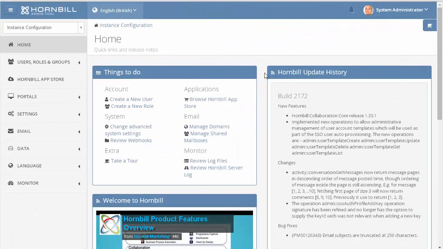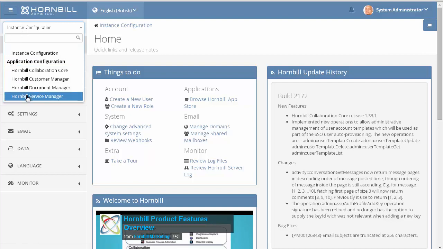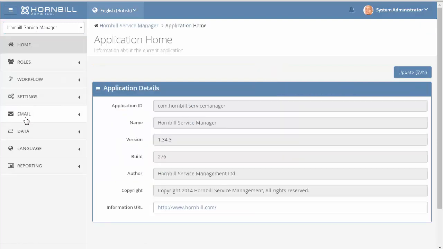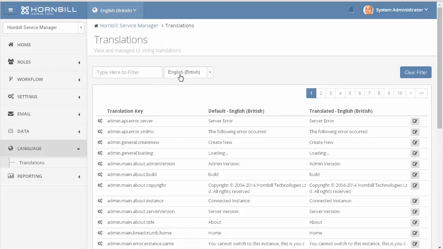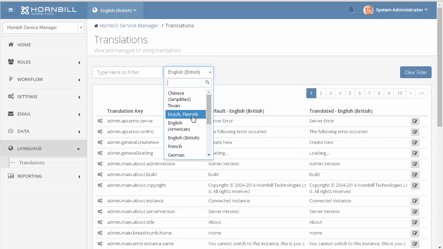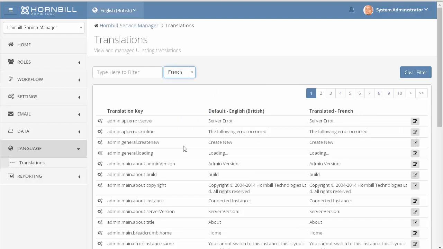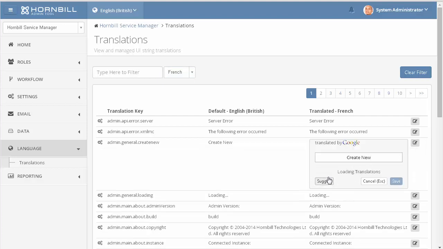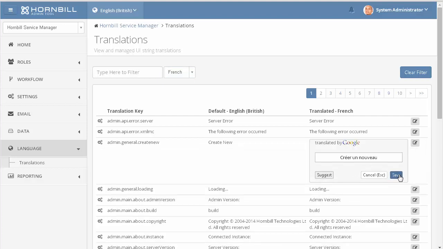And switching over to the admin tool, I can perform these same translations against the Service Manager application. From the translations options, I can select the language that I wish to translate to. In this case, I'll select French again. And from here, we can translate each individual string of text by entering our own translation or using the Suggest option to provide it automatically.